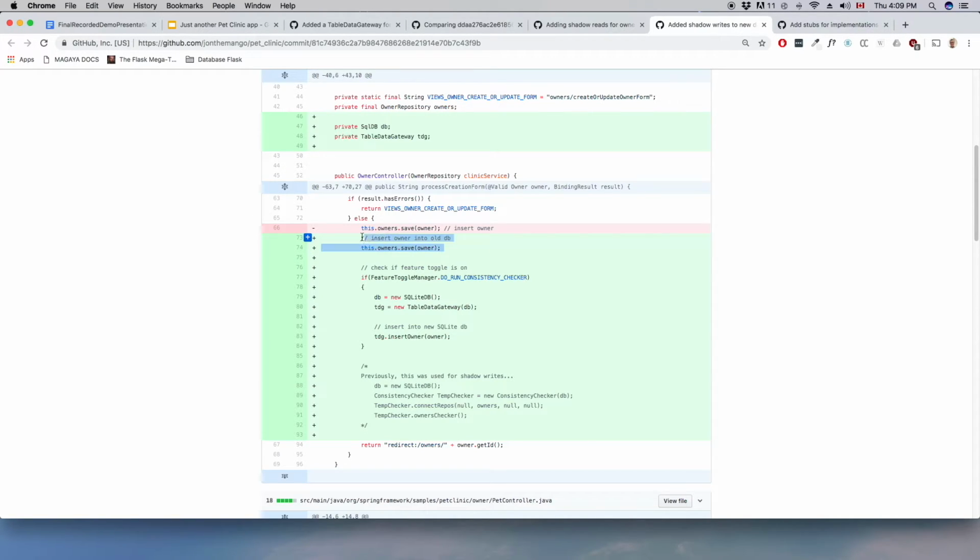The old system is saving the owners into the database whenever it's adding a new owner. But what we want to do is also be able to write to our data store whenever this is happening.